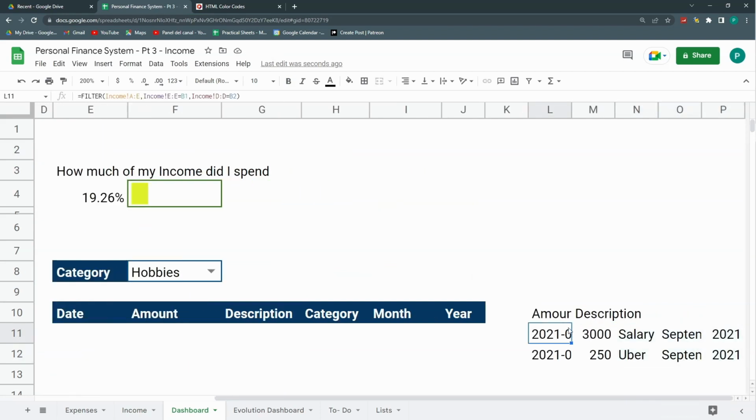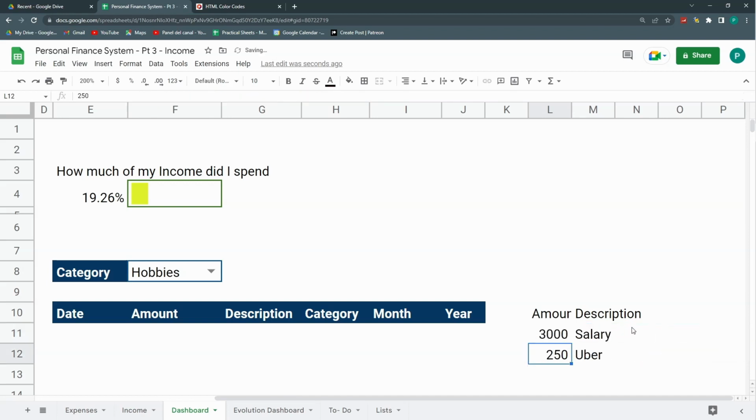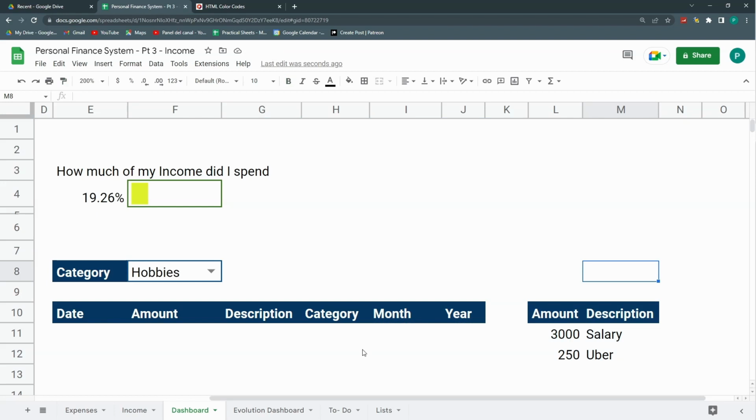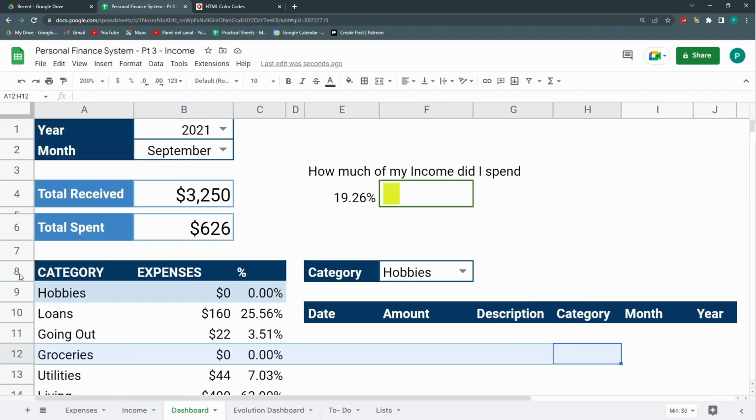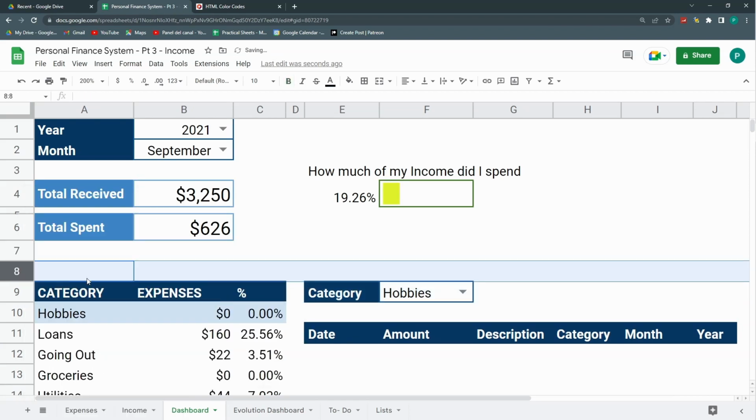But given that I only need the amount and the description, I can just say I don't want to filter from A to E, but just from B to C. That's it. And here I have the amount and the description for this month. I'm going to put some color here, some format, and this is it. Finally, I could put some titles so that it's a bit easier to read.